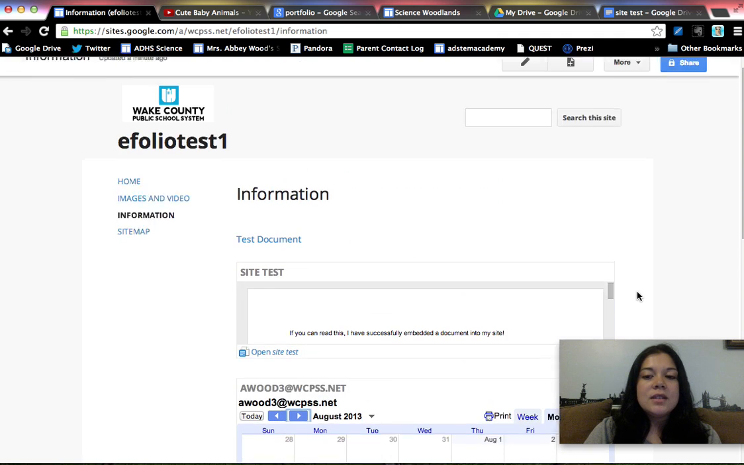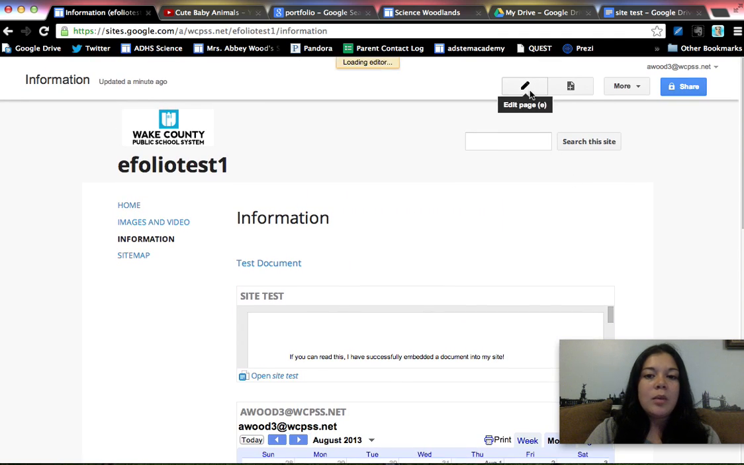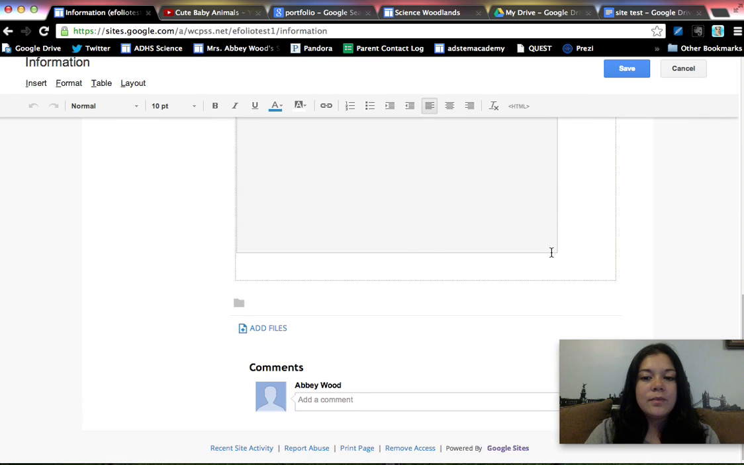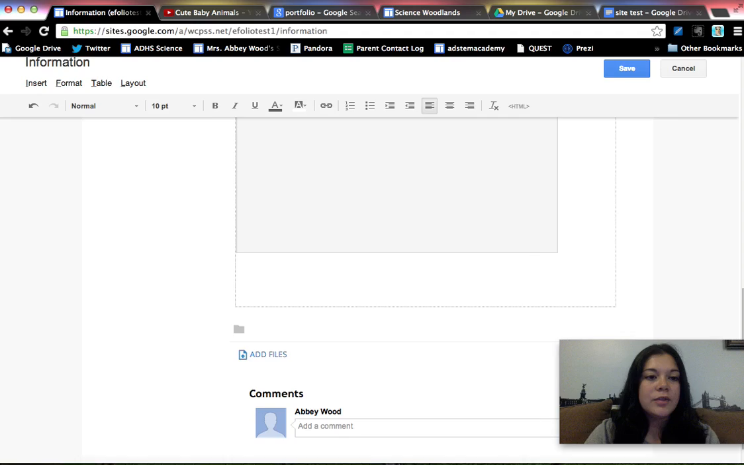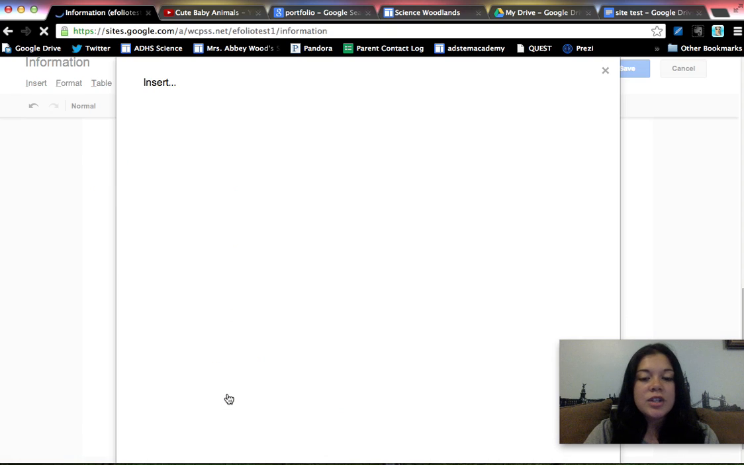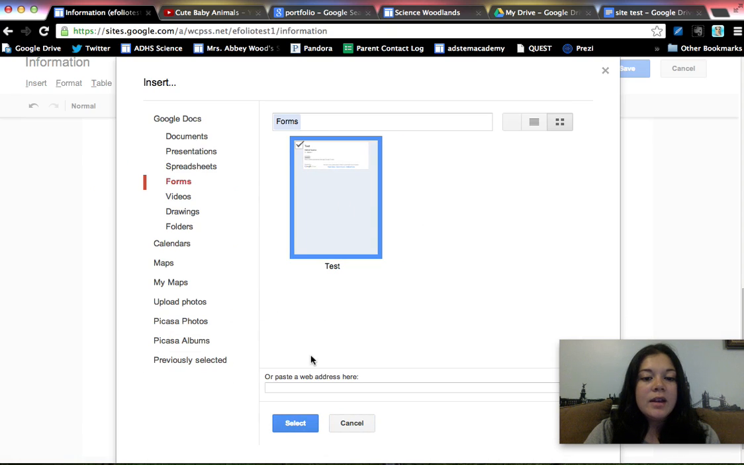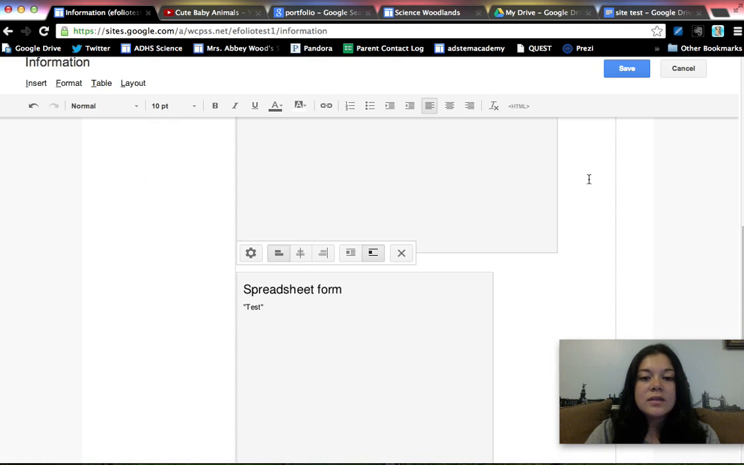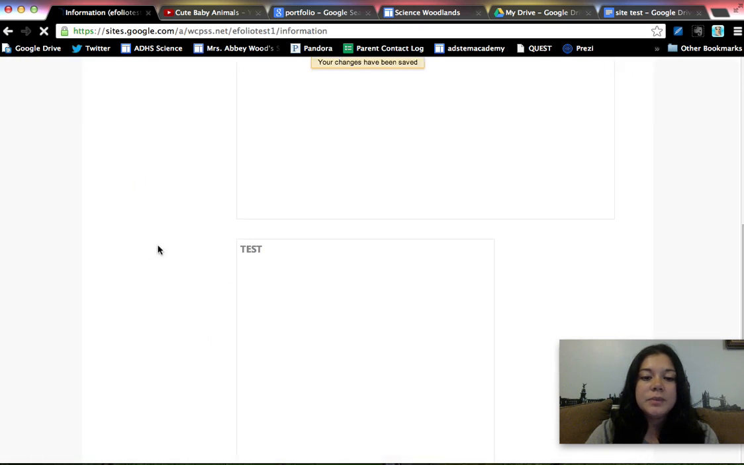And finally, let's insert a form, because forms are probably the most helpful thing that I can think of as far as Google Apps. They're my best friend. I use them for everything, especially things that are administrative. Okay, so same deal. Insert spreadsheet form. Now I made a random form for that. And I'm just going to leave the size the way it is and click save.